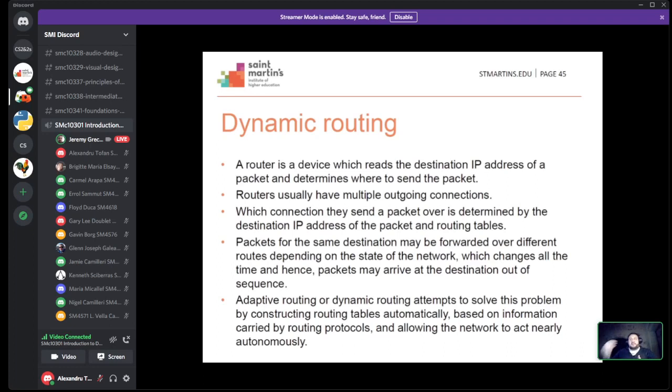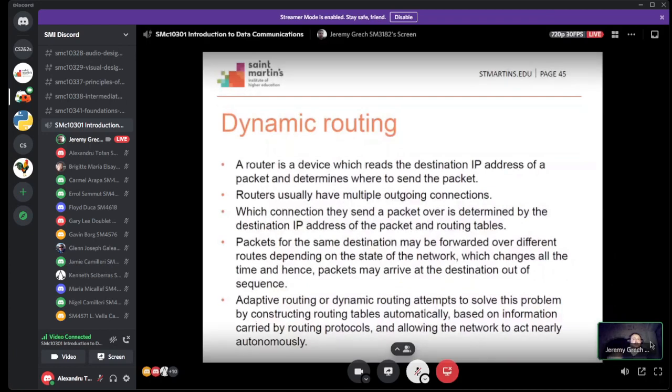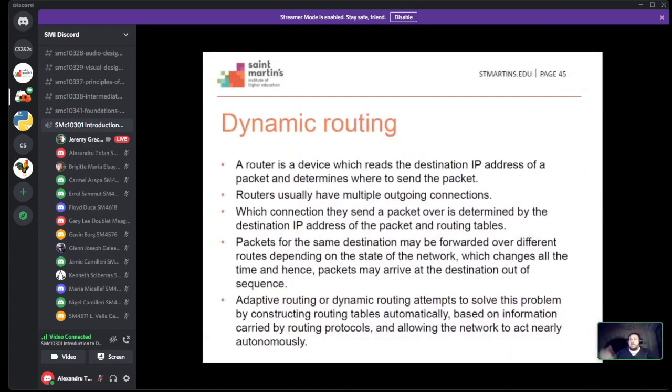In fact, the TCP/IP model also makes use of what is known as dynamic routing, or adaptive routing, in order to solve the problem. Essentially, what we mean by adaptive routing or dynamic routing is that these routing tables will be updated automatically based upon information from certain routing protocols. For example, maybe packets were not arriving at their destination.